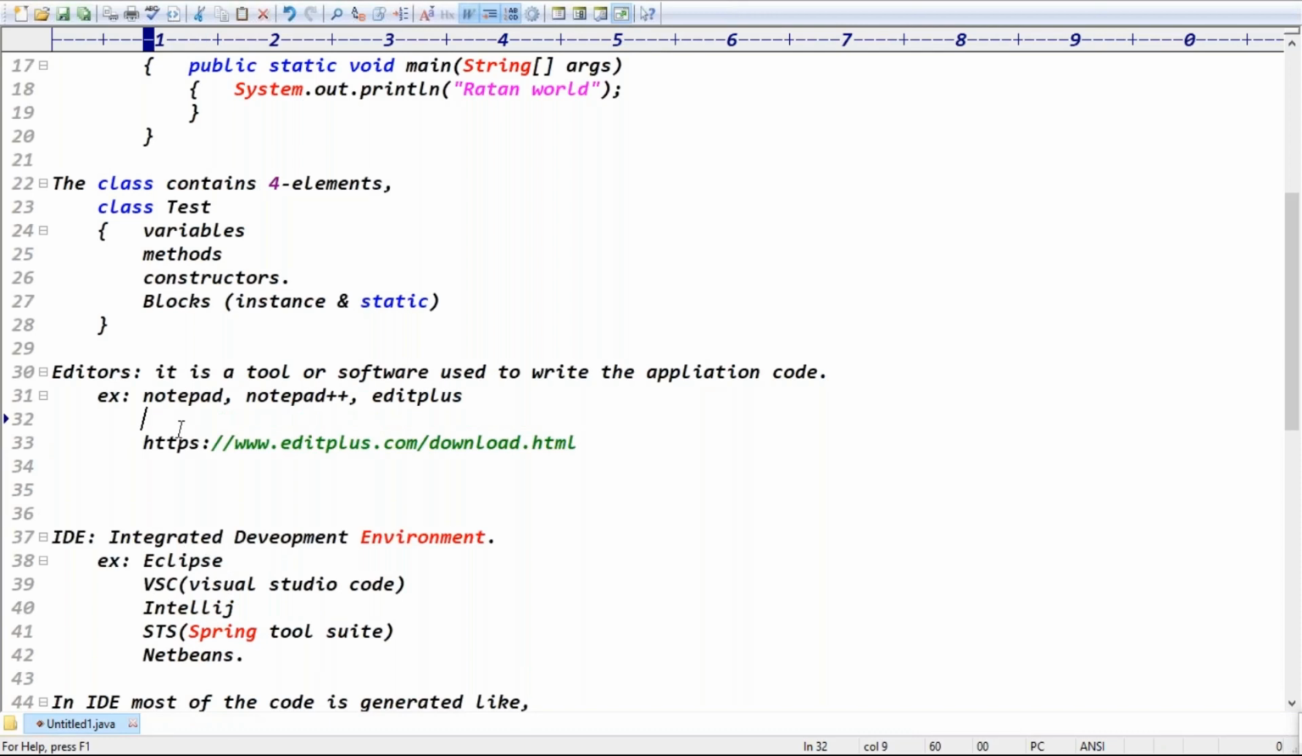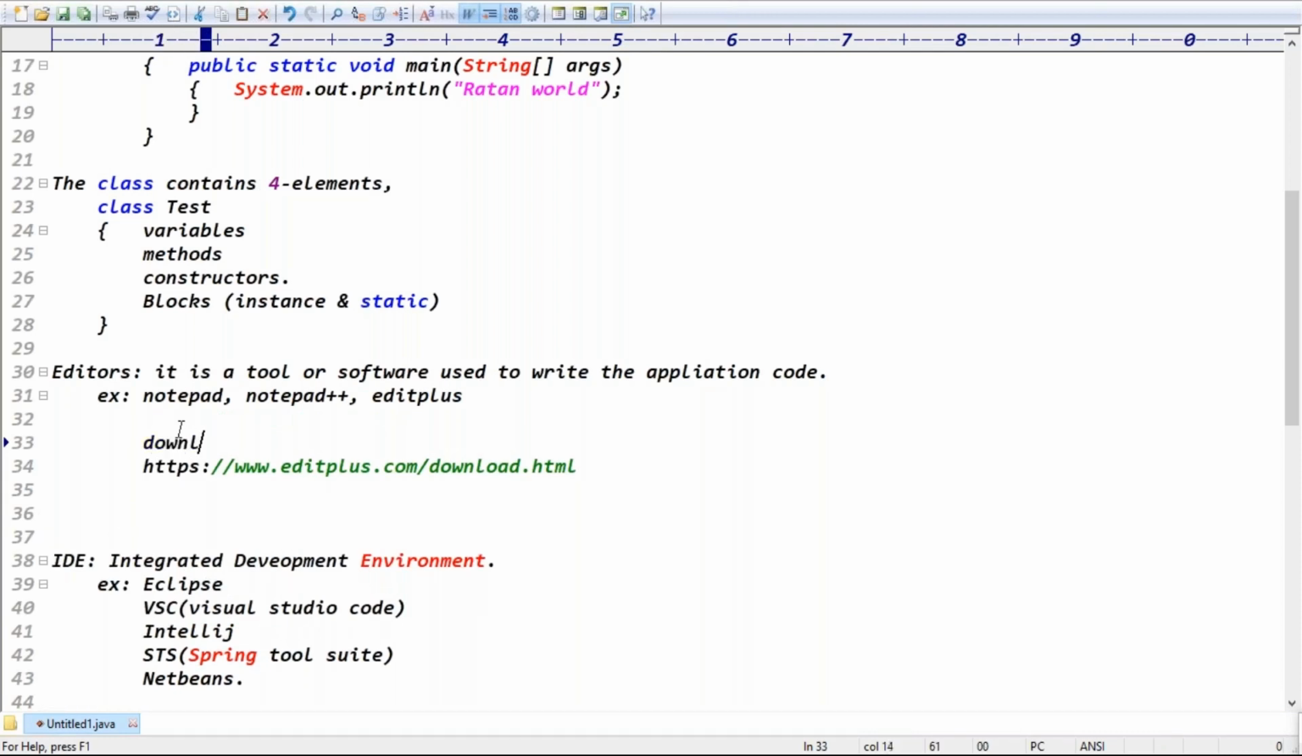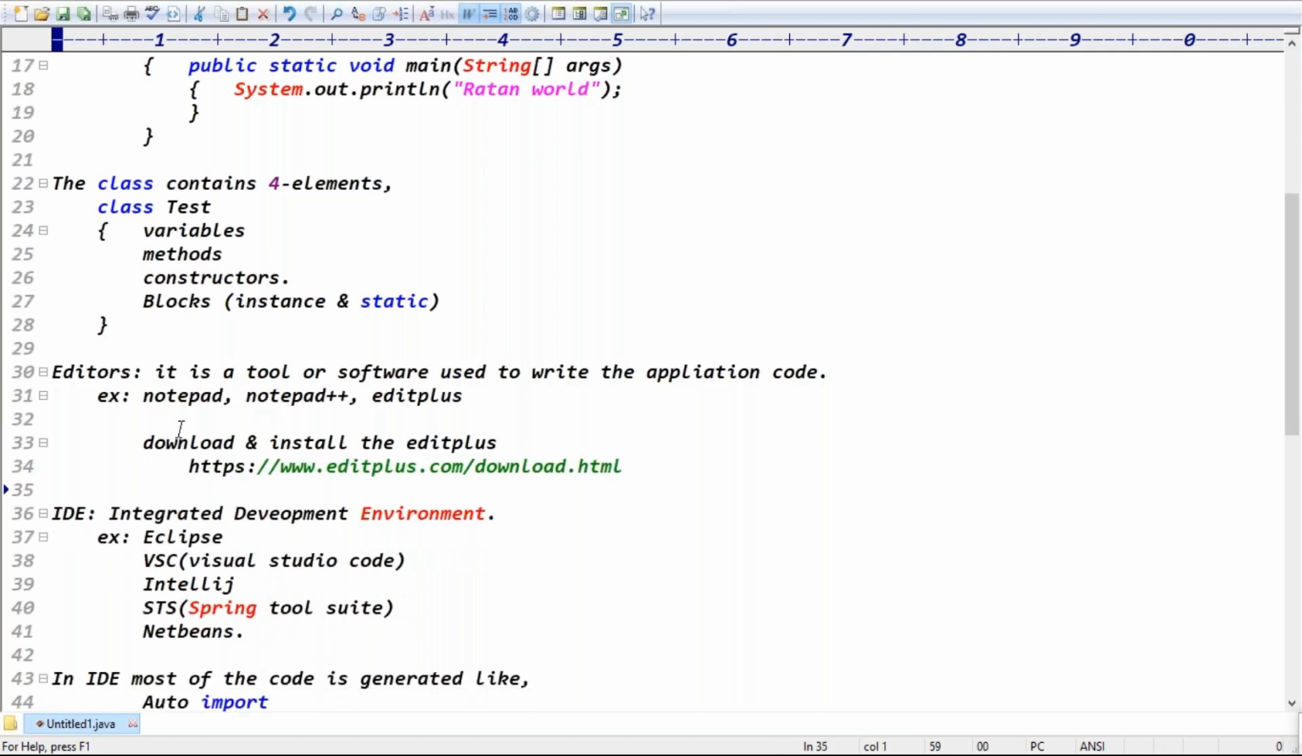Download and install the Edit Plus software, right? Exactly. This installation means what? Next, finish. Don't do any extra activities. Just click on next, finish, right? With that, the installation process will be over.